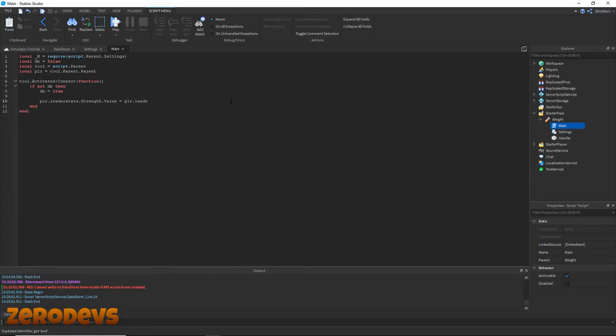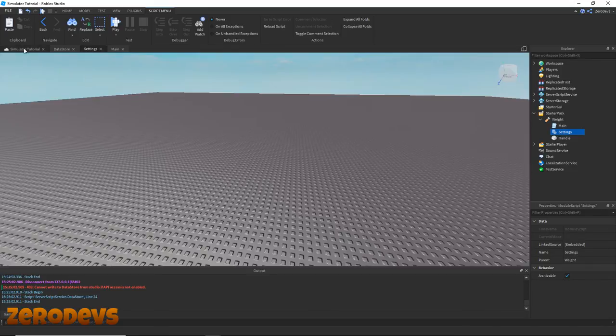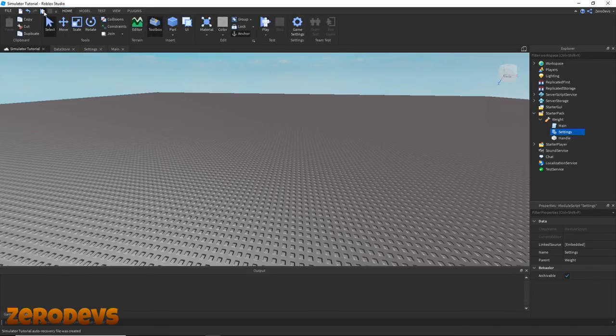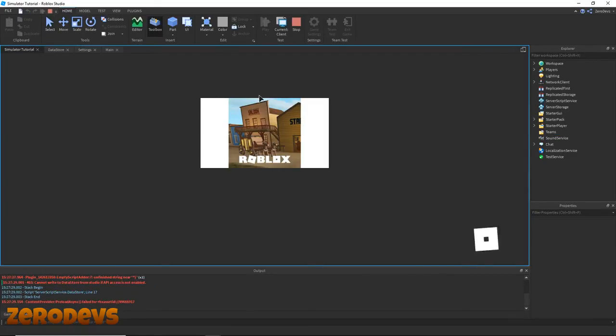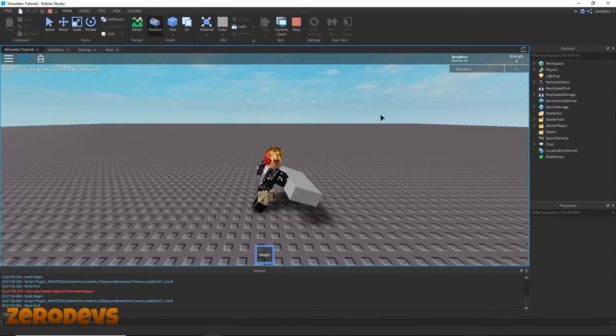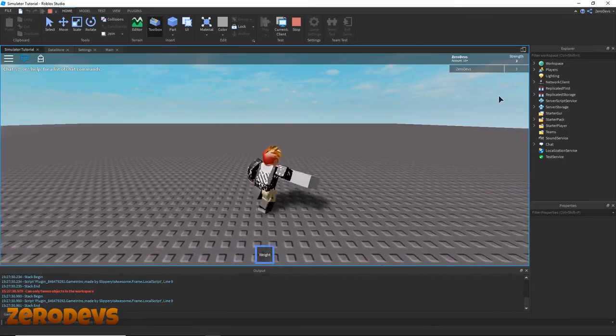player.leaderstats.Strength.Value = player.leaderstats.Strength.Value + _m.StrengthPerClick. Now we can say wait(_m.Cooldown), and then say db = false. So make sure you have strength per click set to at least 1, and then cooldown set to however long you want the player to have to wait in between clicks. Now if we join the game and click, we gain 1 strength per click with a 1 second cooldown.